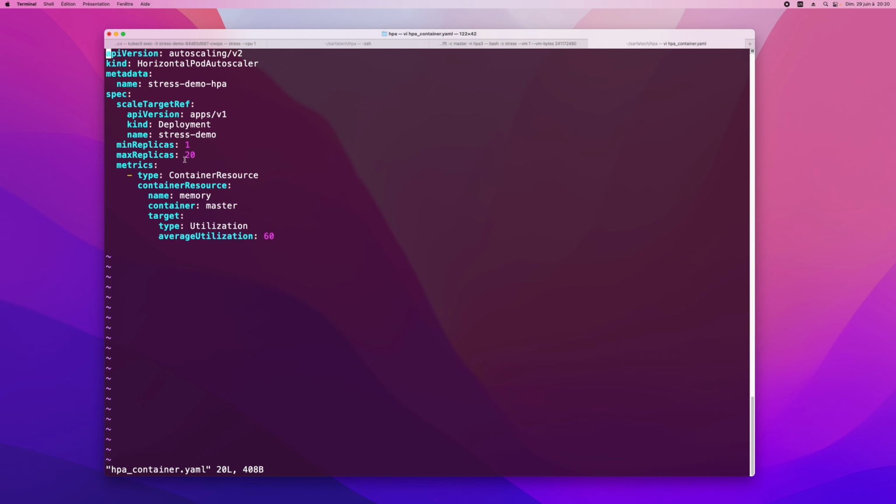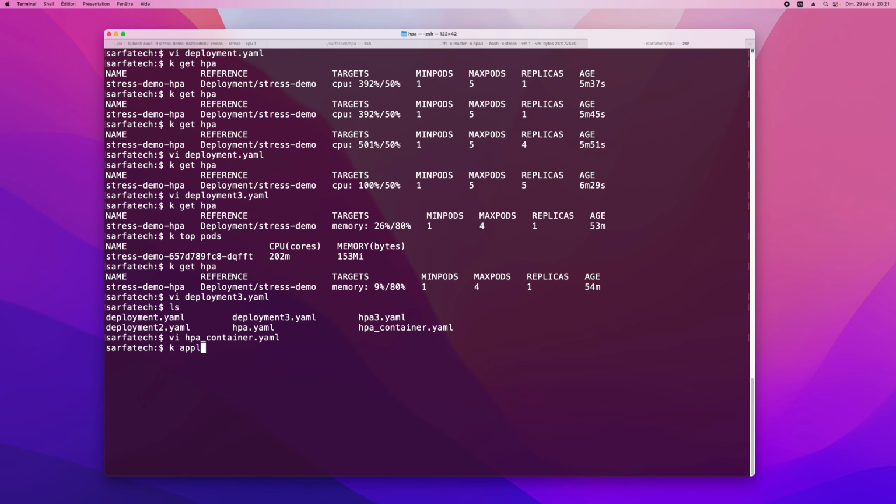So we take a look at this definition. Here, what we're saying is that we want this HPA to check the memory utilization of the container named master. So if this container exceeds 60% of 250 megabytes, so roughly 150 megabytes, we should see this time the HPA scaling the pod, because here we are targeting the specific container. So we're going to apply this HPA container.